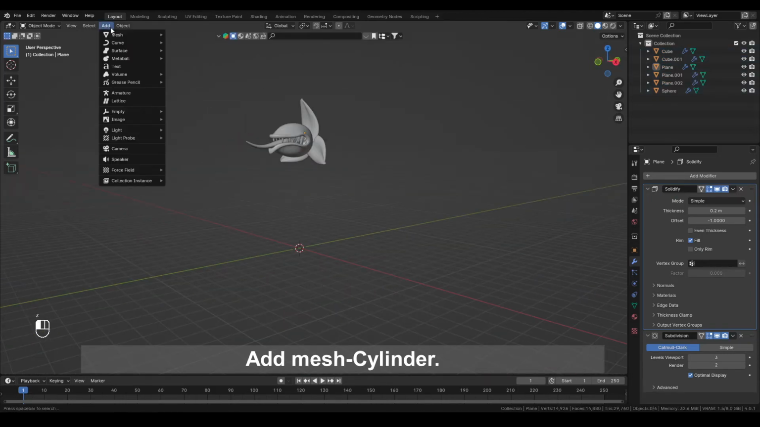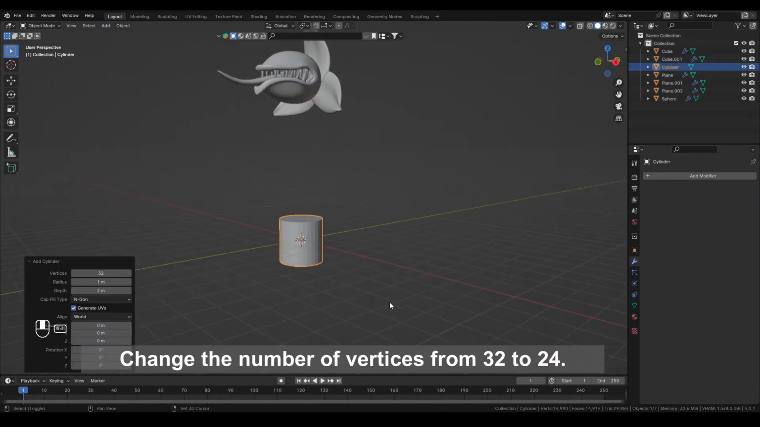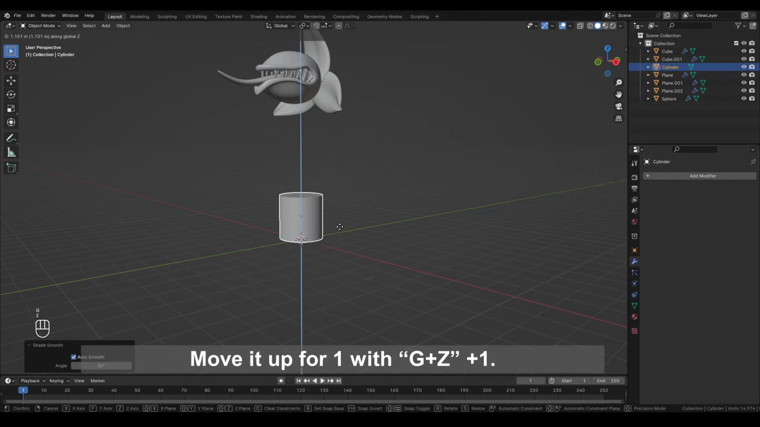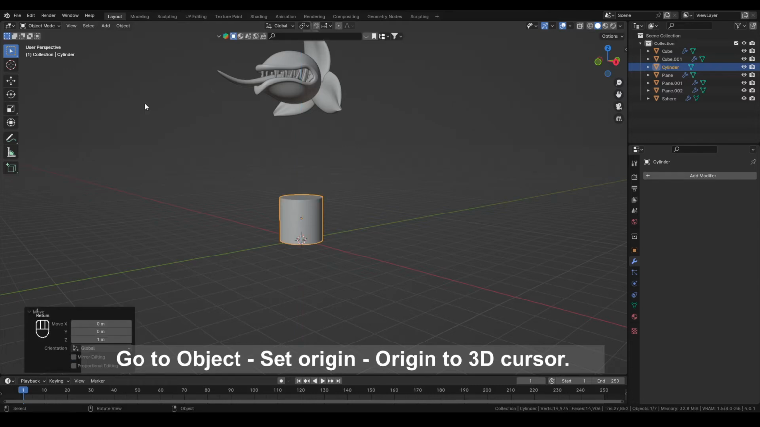Add Mesh, Cylinder. Change the number of vertices from 32 to 24. Click the right mouse button and choose Shade Auto Smooth. Move it up for 1 with G plus Z plus 1. Go to Object, Set Origin, Origin to 3D Cursor.